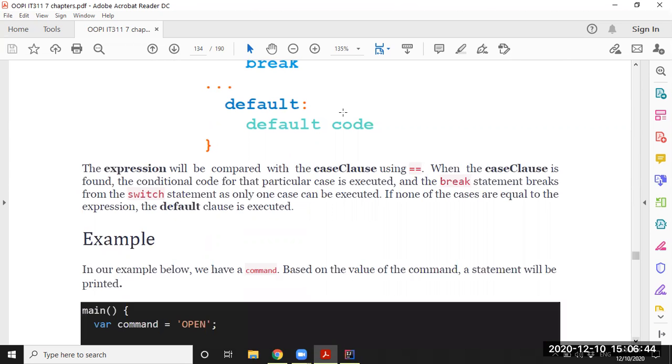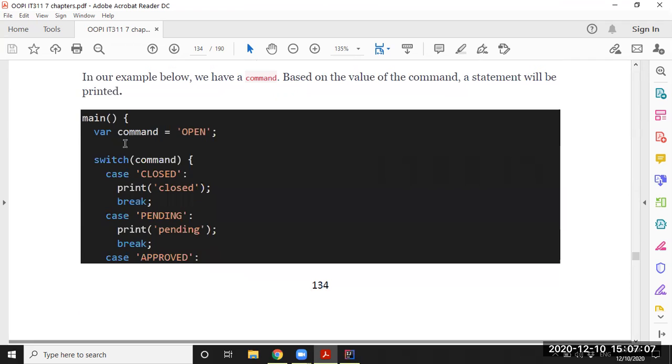The expression will be compared with the case clause using an equal operator. When the matching case clause is found, the conditional code for that particular case is executed, and the break statement breaks from the switch statement, as only one case could be executed. If none of the cases are equal to the expression, the default clause will be executed, as I mentioned earlier. Let us take this example and see what the result will be.